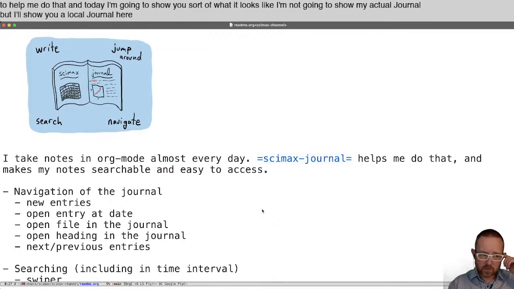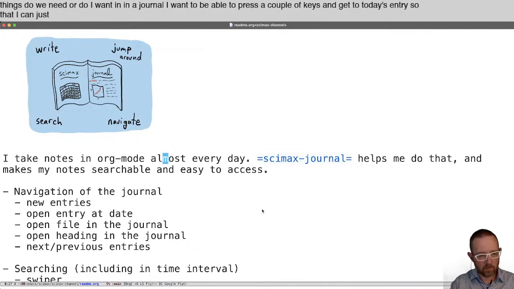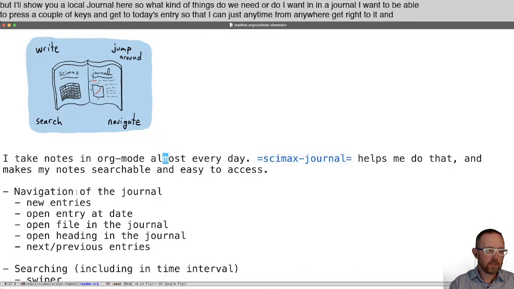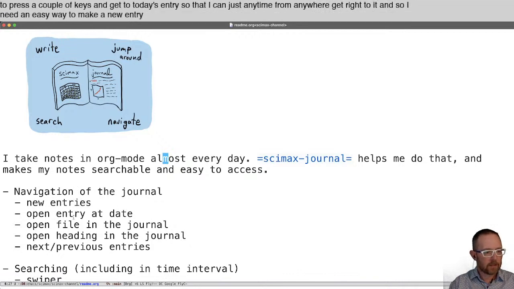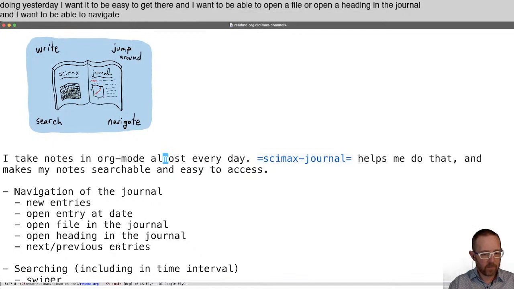So what kinds of things do I want in a journal? I want to be able to press a couple of keys and get to today's entry, so that anytime, from anywhere, I get right to it. I need an easy way to make a new entry, and an easy way to open an entry for some date. So if I want to see what I was doing yesterday, it should be easy to get there. I want to be able to open a file or a heading in the journal, and navigate back and forth in the entries. I'll give you a little preview of that.